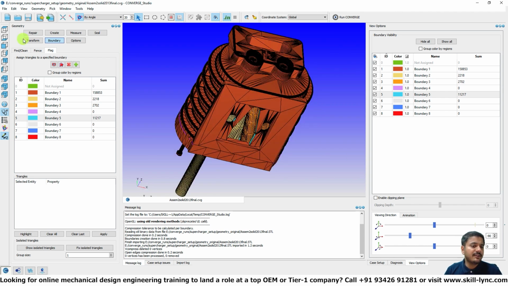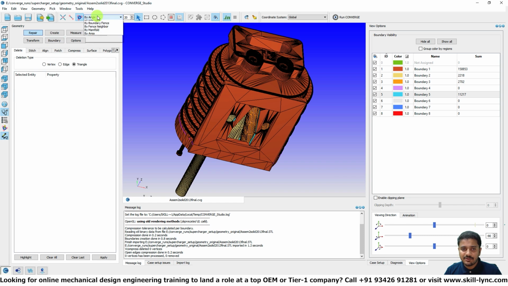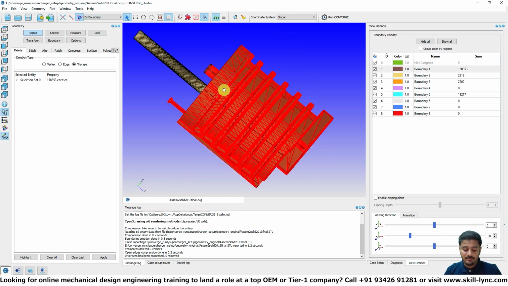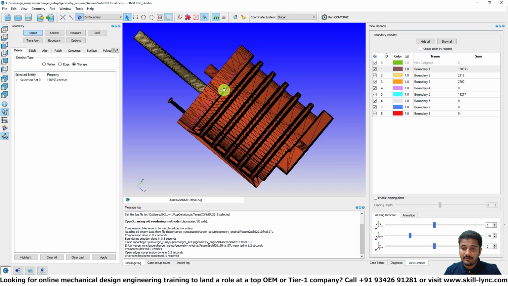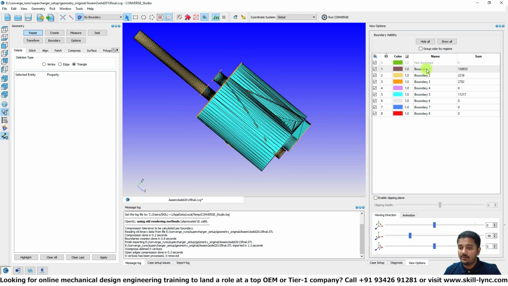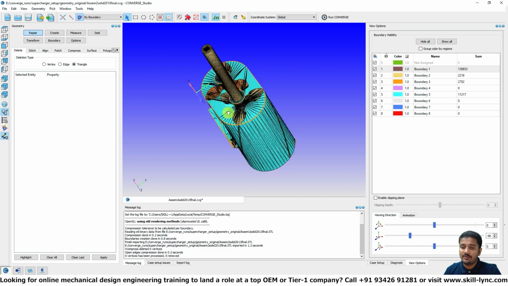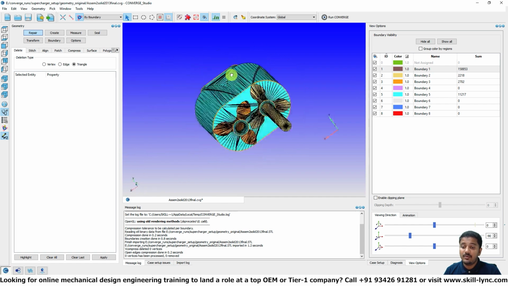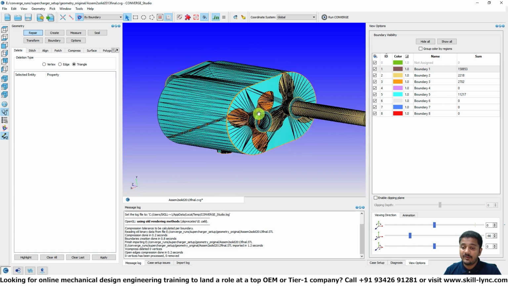Alright, so what should I do next? Well, I can start by deleting these parts, right? Some parts are not necessary. For example, I can delete this huge boundary, right? Because that contains a large number of triangles. If I delete it, one thing you'll notice is that the number of triangles is now really small, and also you can actually move around the geometry quite easily.